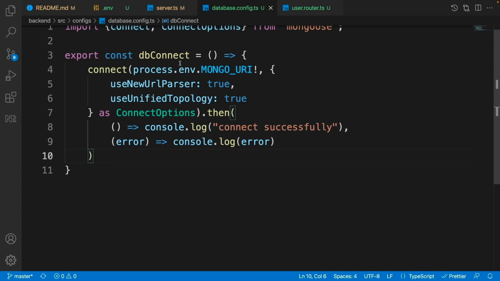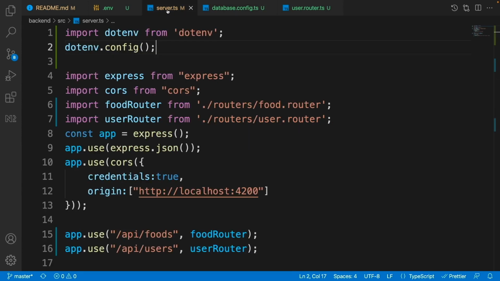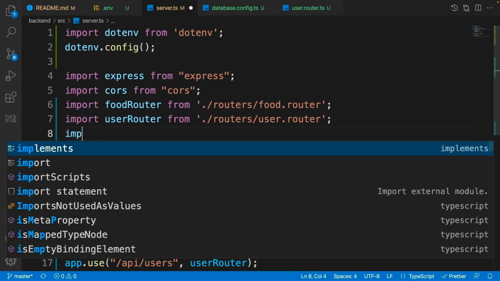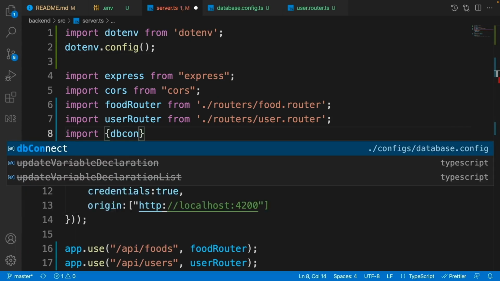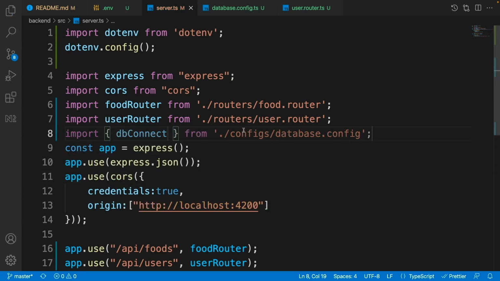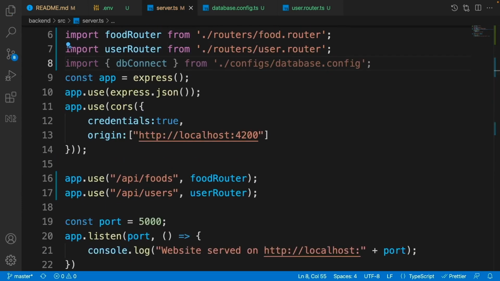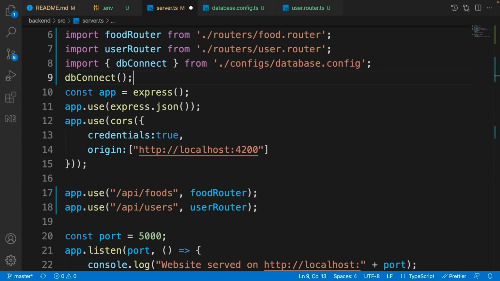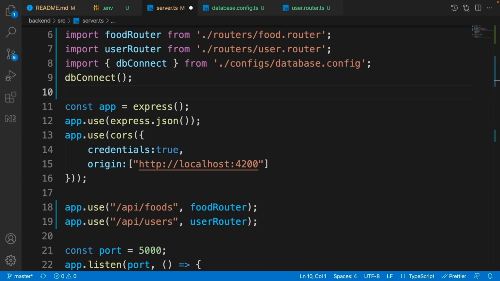Now we need to use this function inside the server.ts. So go inside the server.ts and import dbconnect from configs database config. Press enter, it will be imported here. And on the next line, we need to call this function. Now when we try to run our project, it will try to connect to the database.